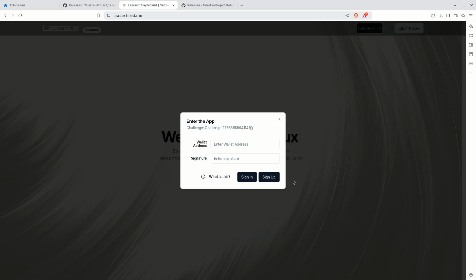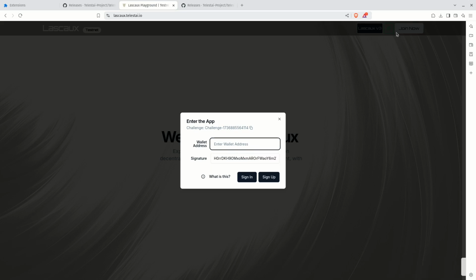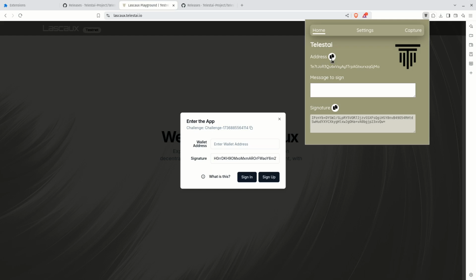And then what we can do is use this to essentially sign in. So we're going to create a new account. I'm going to copy this challenge, and then I'll come back to the Zeroa extension. We'll paste the challenge in here. Notice we automatically generate a signature. So I'm going to copy the signature, paste that in there, and then I'm going to get the wallet address for this account. Let's see what that is. Okay.